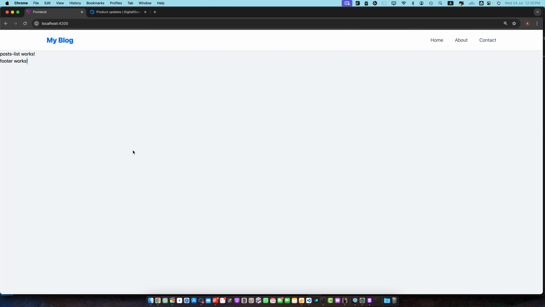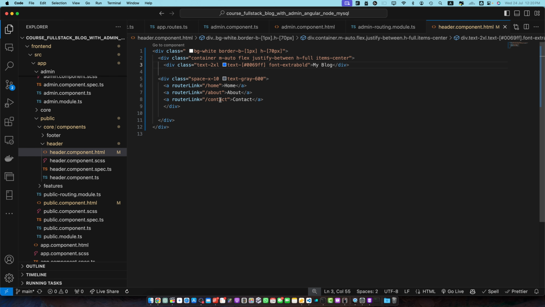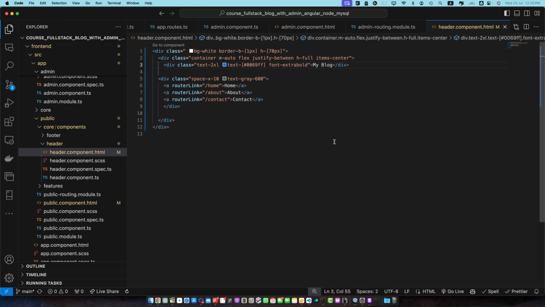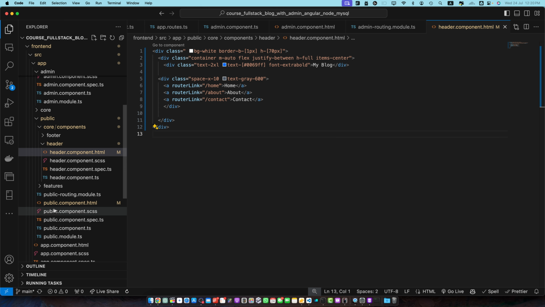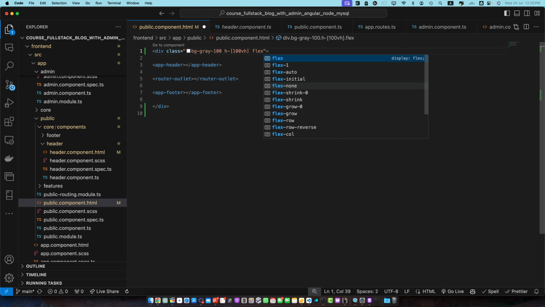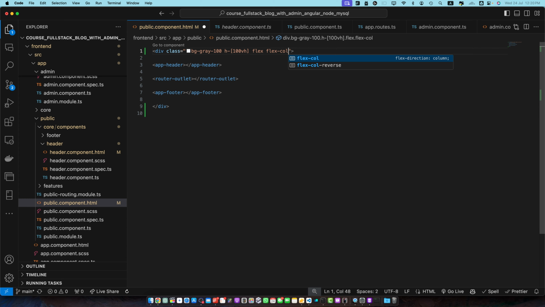Footer should be to the bottom. So we want the container for the post list to automatically consume the remaining space. So let's see how we can do that. So go to the public, and we already have the height of 100 VH. Here I will add the flex, and flex direction should be column.